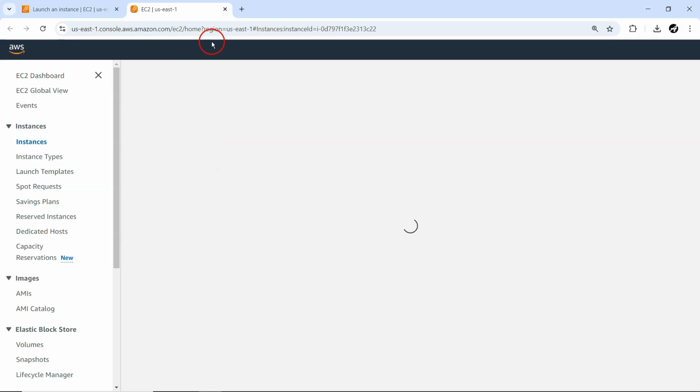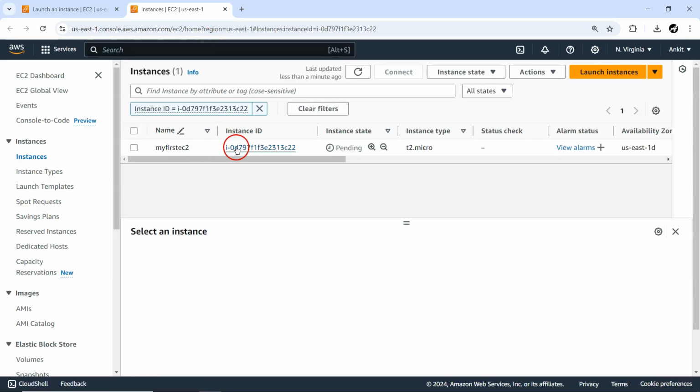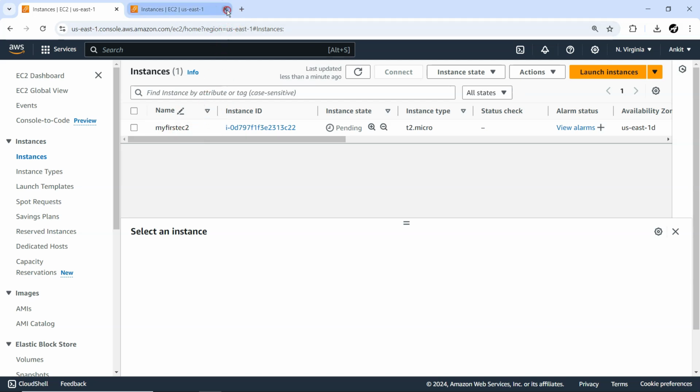Now, once the instance is created, I can just go from here. All the instances which are running will be listed here. Currently the instance state is pending, but let's wait for some time. Let me refresh. I can go back directly from here, exactly at the same screen. It will take a little time, so let's wait, and you can see my instance is running and fine.